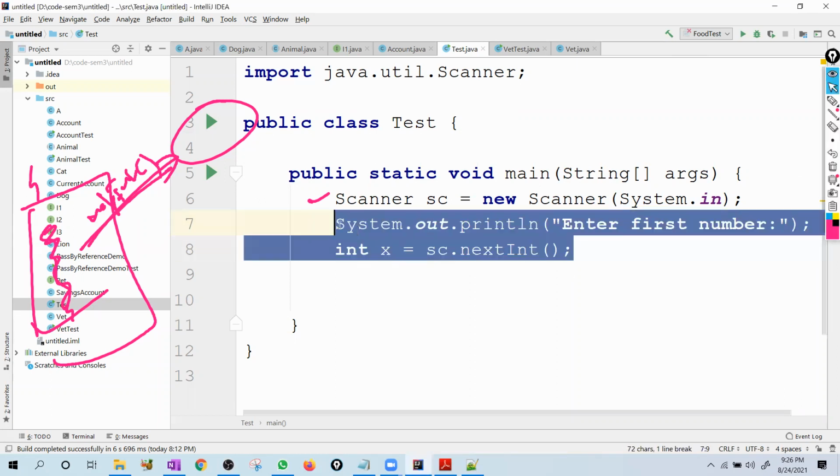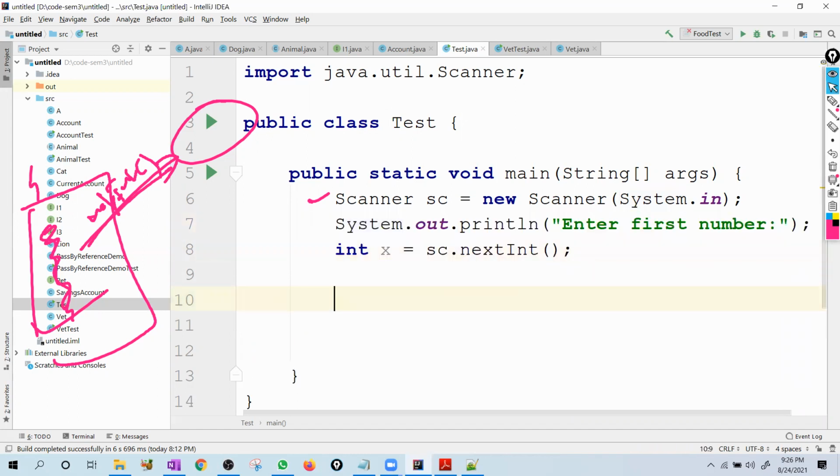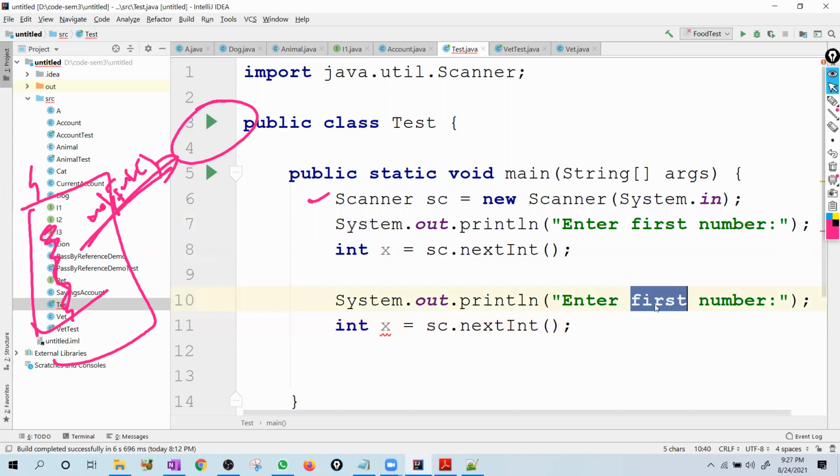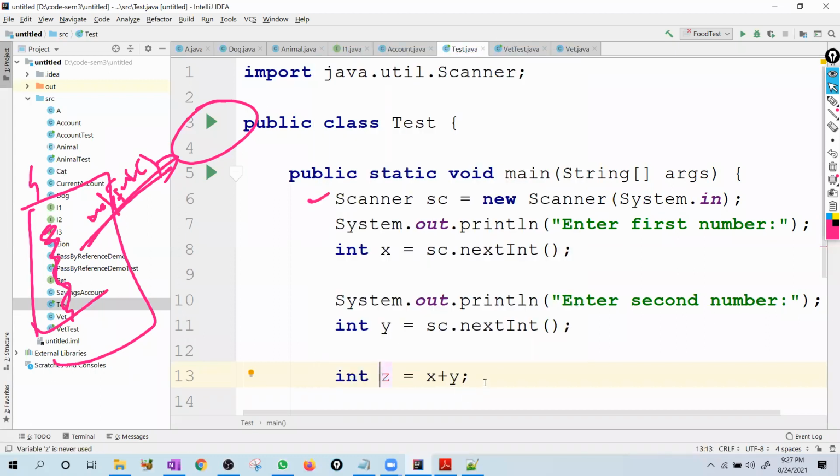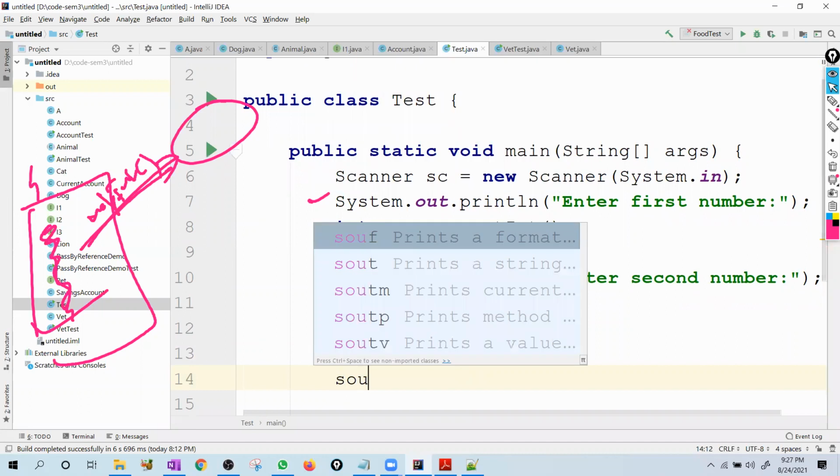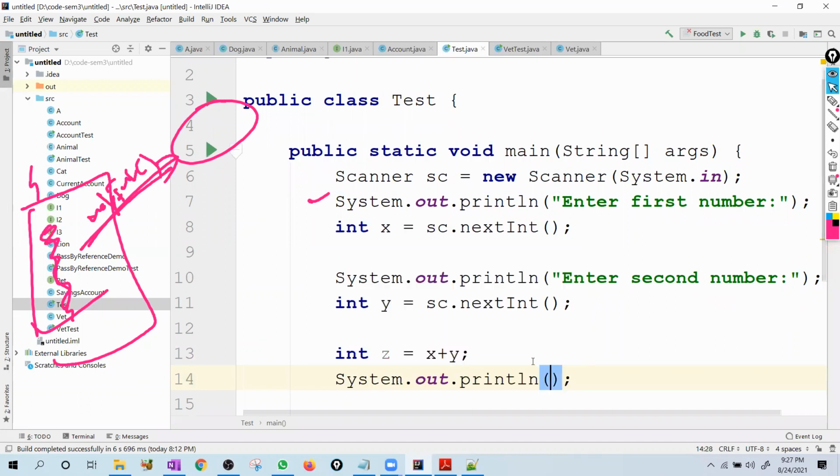Say I want to get my second number also. Second number, let's call it y. This is a very simple program. Now I'm adding those two numbers, say int sum, and I'm printing. Is it okay? This is a very simple program, right?